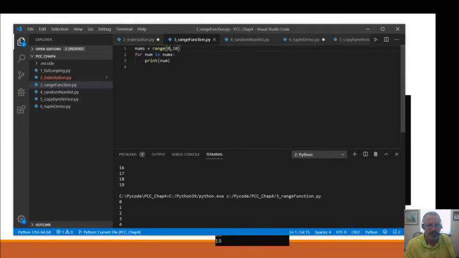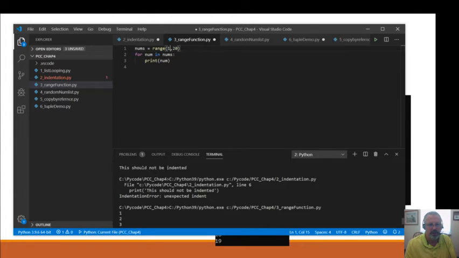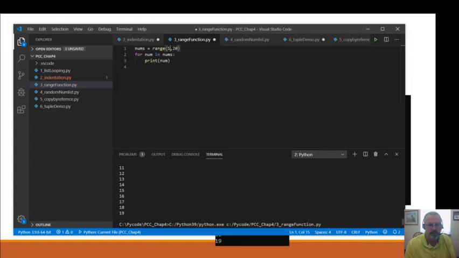If I put 1 there, it still goes from 1 to 19. Okay? You look here, it started at 1 and went from 1 to 19. So that's how the range function works. It's just a way to generate numbers.